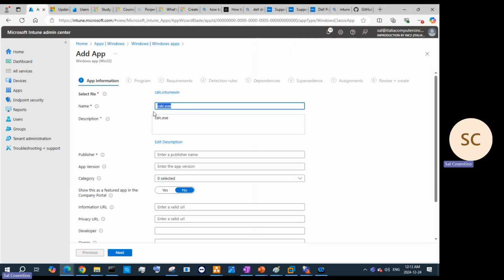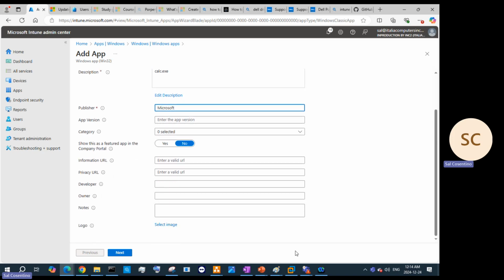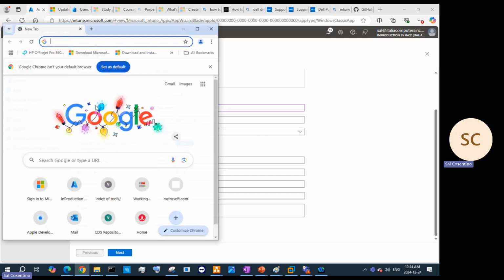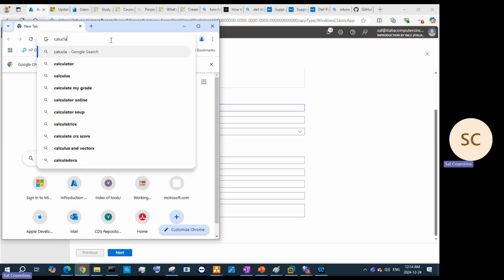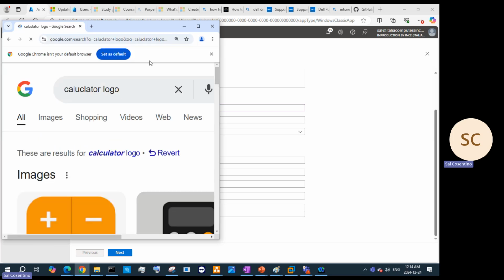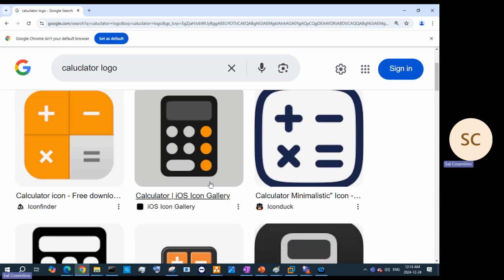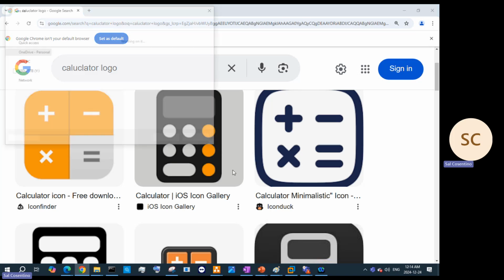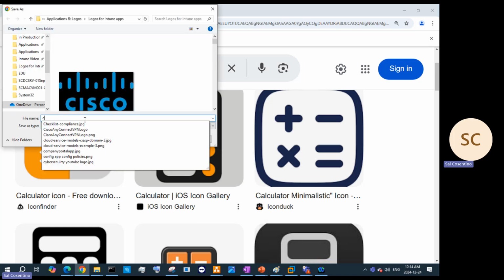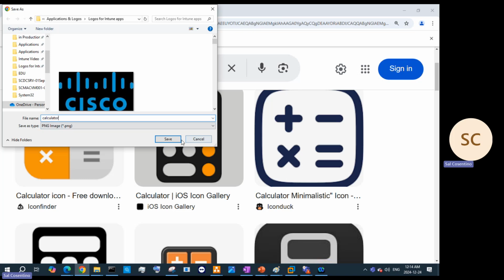So there we go. So this is calculator, guys. After creating my own Intune app, again, multiple ways of doing it, but let's just test it. Obviously, I'm going to save a calculator logo. Save as calculator. Save.